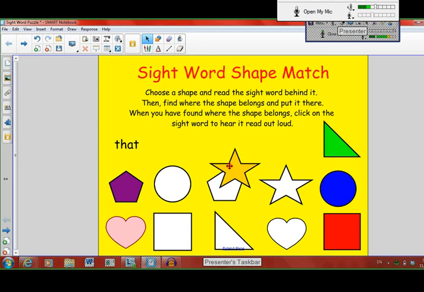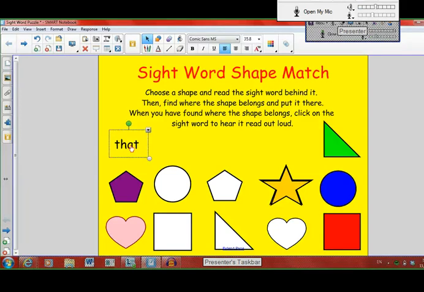So let's say the student opens up this file and they're working with the game. They match the star to its spot, and then they click on this as they're instructed to. That.